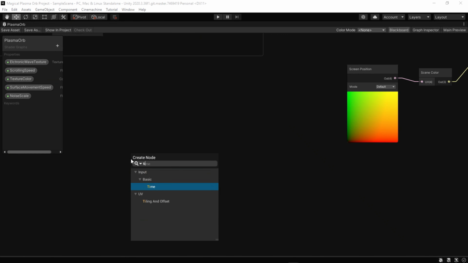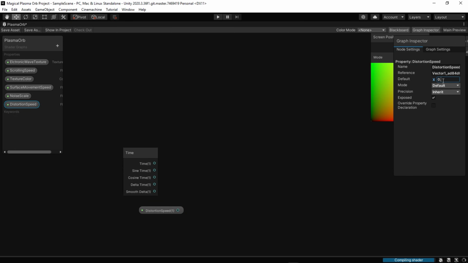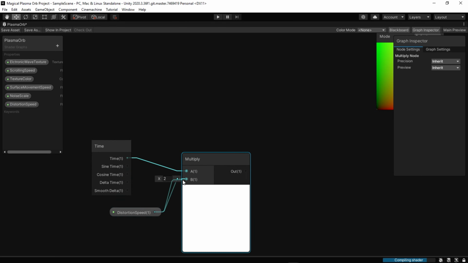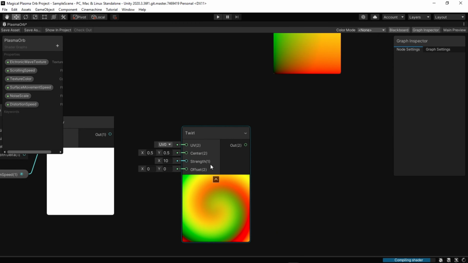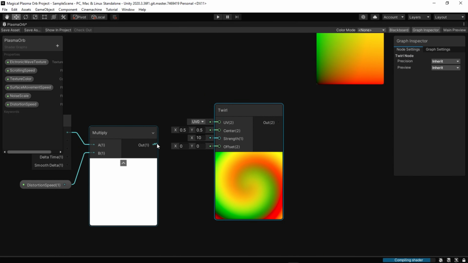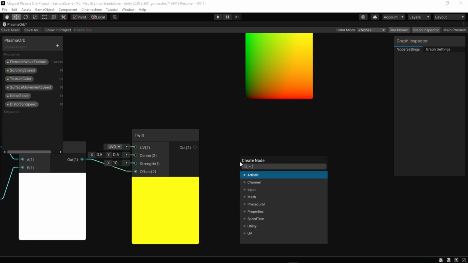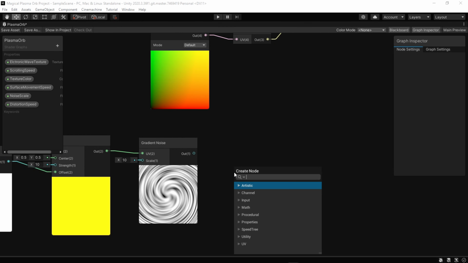Now let's make the light distortion. We need a twirl node. To move the twirl node, let's create a time node and property for control the speed. Gradient noise, which controls the movement over time.